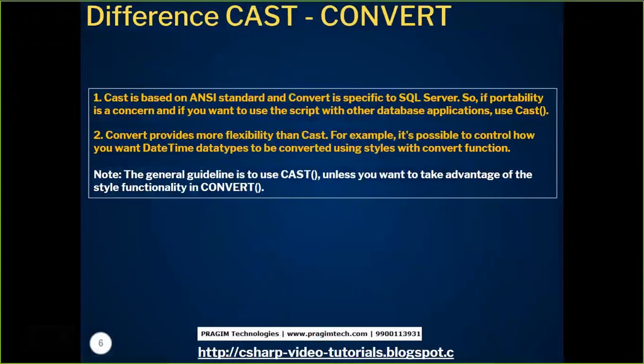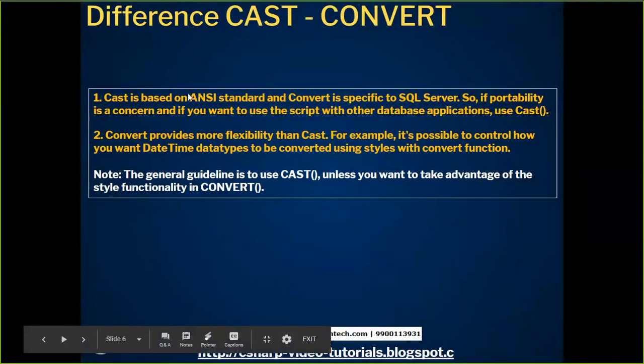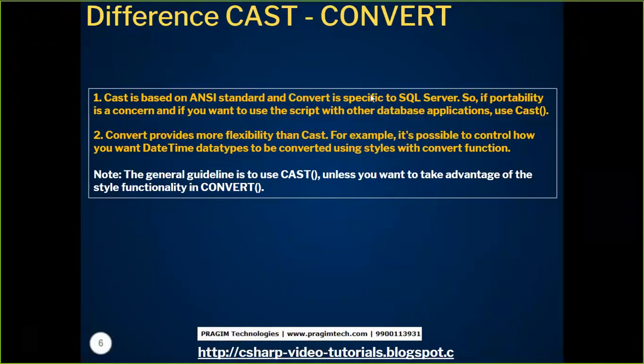So now let's recap the difference between cast and convert. The first thing is that cast is based on the ANSI standard, and convert is specific to SQL Server. So if portability is a concern, and you want to use the script with other database applications, use cast. Since cast is a national standard, it works with any application. Convert only works with SQL Server.